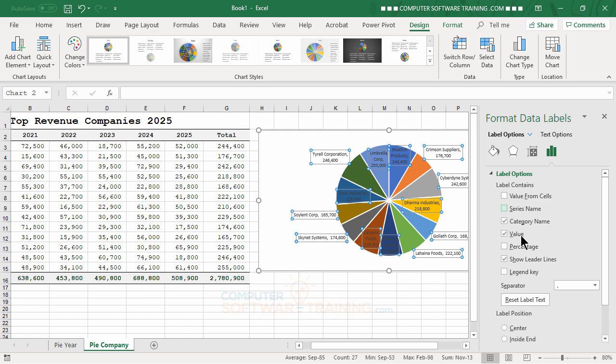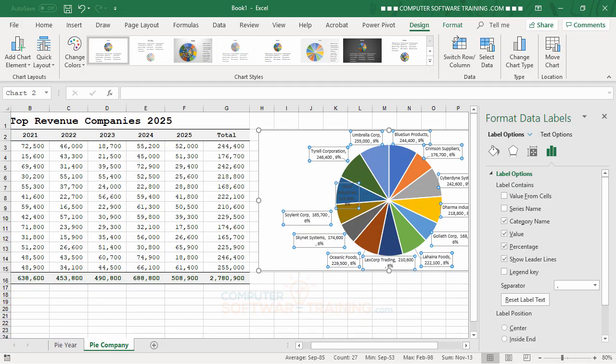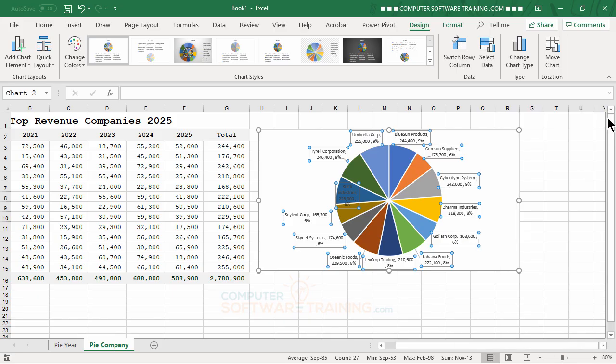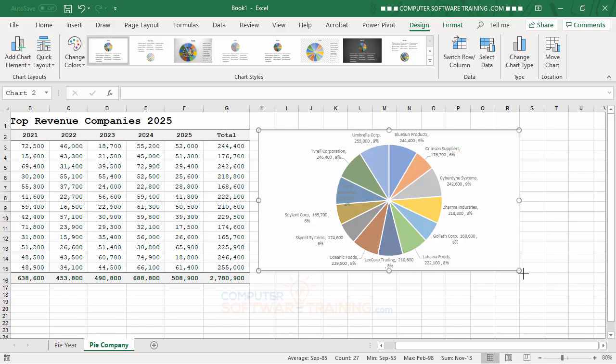And I think, too, the percentage would be a good one to show as well. All right. And then once I've done that, I'm going to get rid of this now. All right. So there we go. Now I'm going to go ahead and make this a little bit bigger, like that.